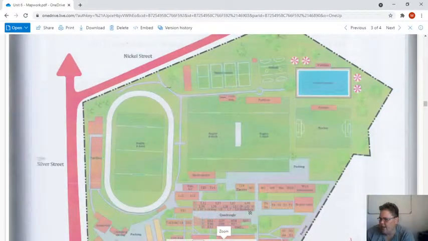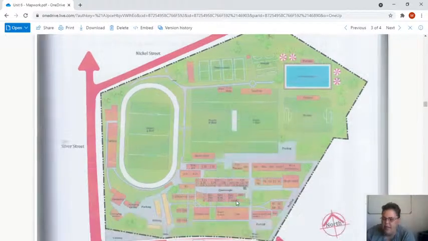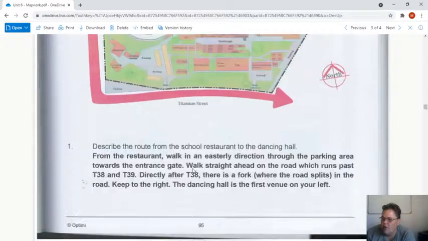Now, I'm quickly going to zoom out to show you what I meant just now. This layout plan has been given to you, but if you notice, there's a north sign. So you now know where north is. This way, up is north. So the question is, describe the route from the school restaurant to the dancing hall. I'm going to read the answer so that we can all go through it.